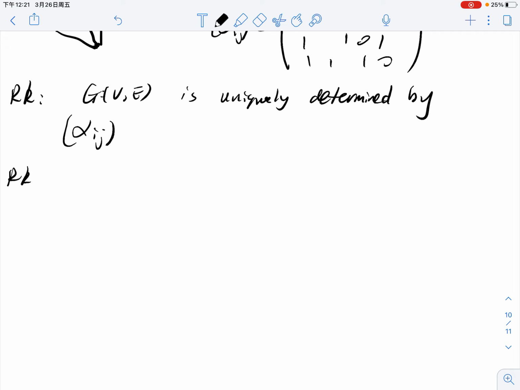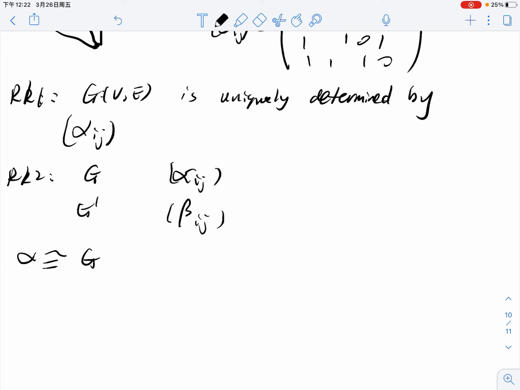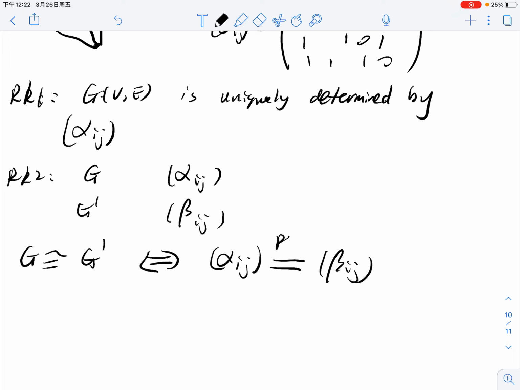So remark 2: G corresponding to alpha ij, G prime corresponding to beta ij, G isomorphic to G prime is the same thing as alpha ij is equal to beta ij after a certain permutation of the matrix. Okay, I will not talk too much about the definition of permutations. If you have interest, you can work out examples of K3, K4, or whatever. Or you can just look at a linear algebra textbook.